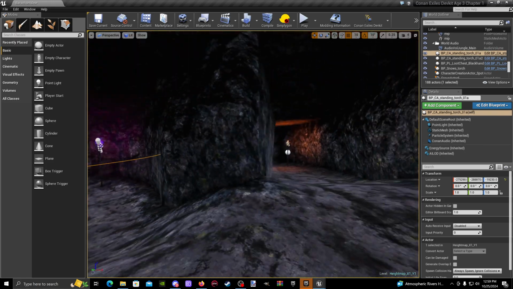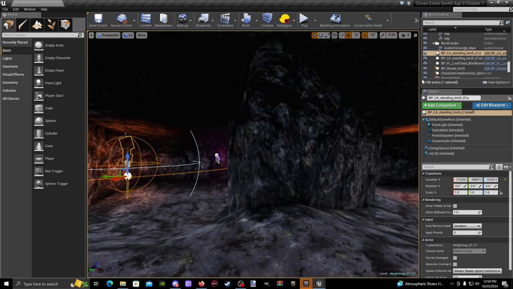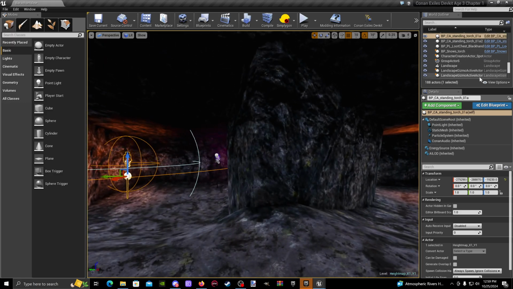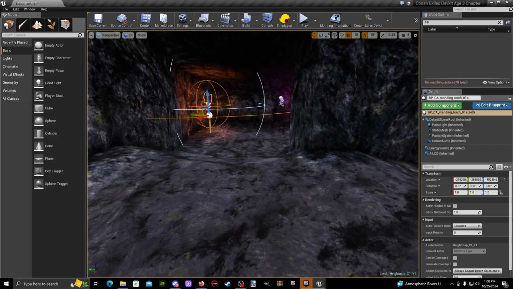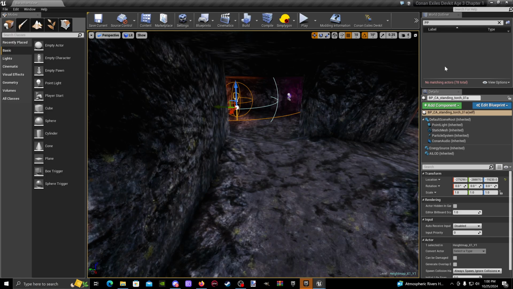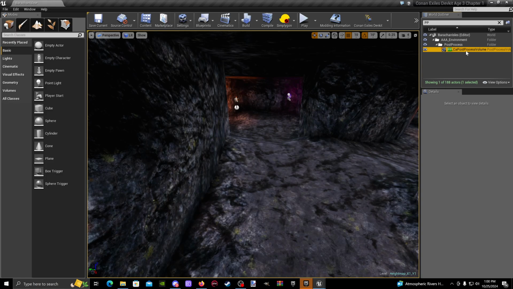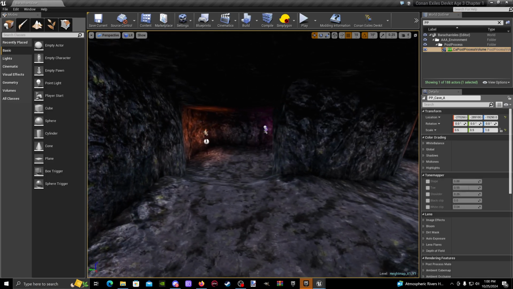However, just to quickly show you, we go to our post-process, view and current level only. I need to find my PP. Go PP. Post-process. Actually, I think I need to turn off that. Here we go. AA environment. Our post-process right here. This is our cave.